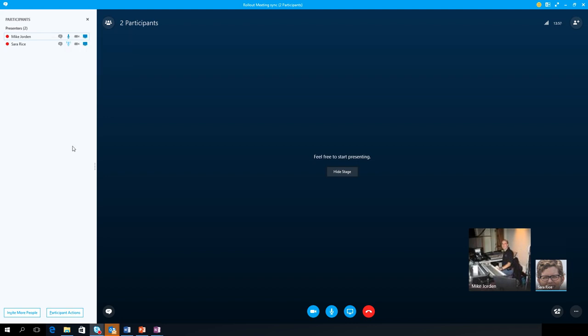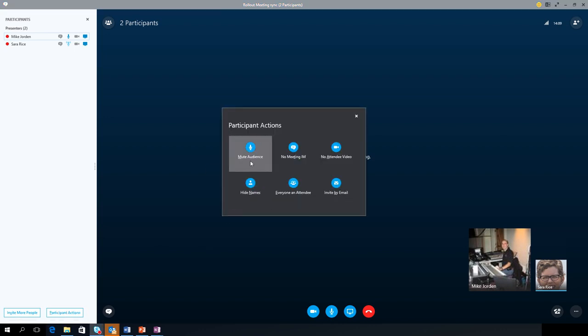Let's say instead of managing an individual, I want to manage all my attendees at once. There are a couple of things I can do to affect everyone. From this participant actions button down here in the bottom, I can mute all if I need to, regain control maybe, or maybe I want to turn off everybody's IM so everyone's attention is focused on me. I can do all of these things from right here.